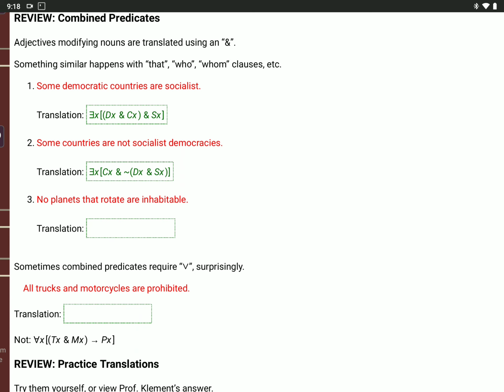No planets that rotate are inhabitable. Here we've got a that clause. So that clause works a lot like an adjective modifying the noun. It's no rotating planets are inhabitable. So for all X, if X is a planet and X rotates, then X is not inhabitable. Right? So if you do it that way. You can also do it as it's not true that there is an X, PX and RX and IX, that you have and between all of them, and the not would be at the very beginning.